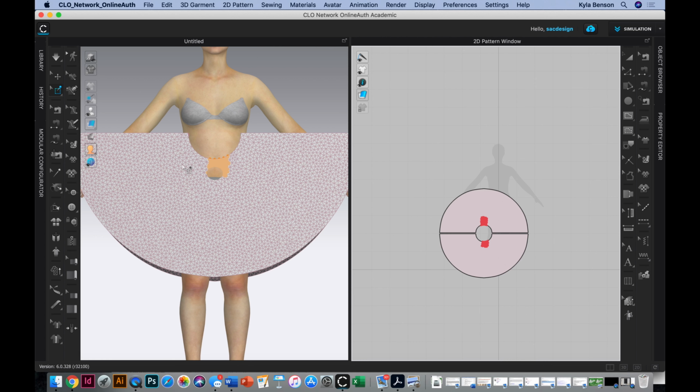And then another thing, I'm going to simulate just to show you what's going to happen. What's going to happen is that the side seams are going to sew and our arm's going to be stuck. Okay, so let's go ahead and do that right now. So you can see that.